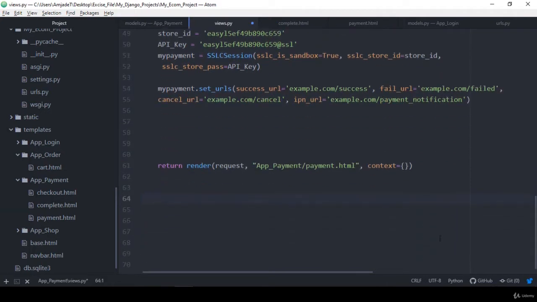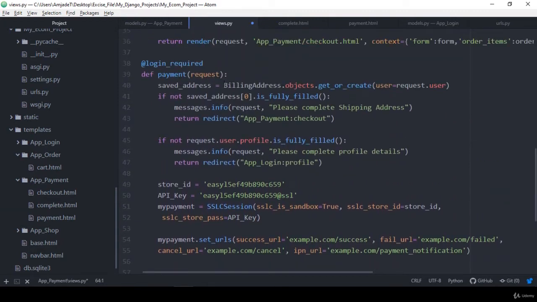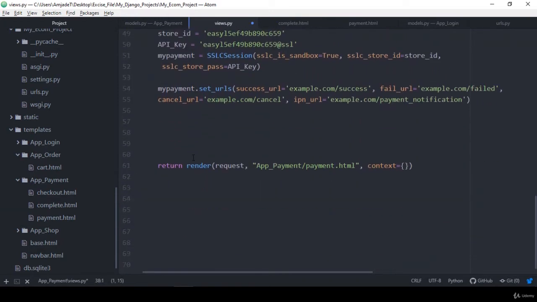Here it will also be login required. So I simply copy that login required, and then I create a function as def, and I name it complete. Complete, and then the request, and here we have to pass it. So I simply define the render.